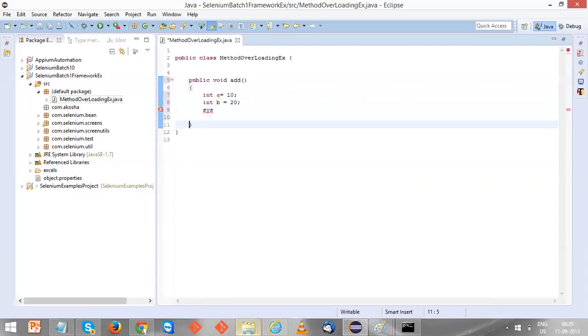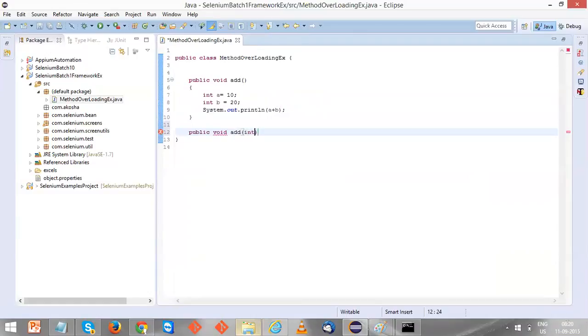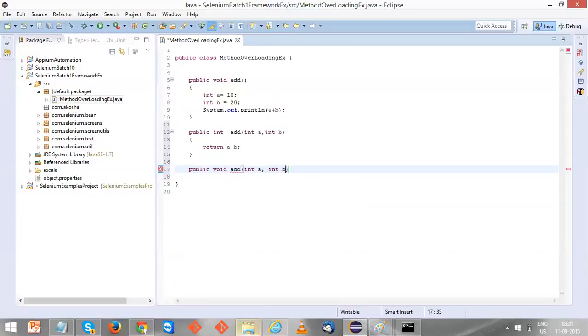Sys out. Public void add int a comma int b. Return a plus b. Public void add int a, int b, int c. Return a plus b plus c.